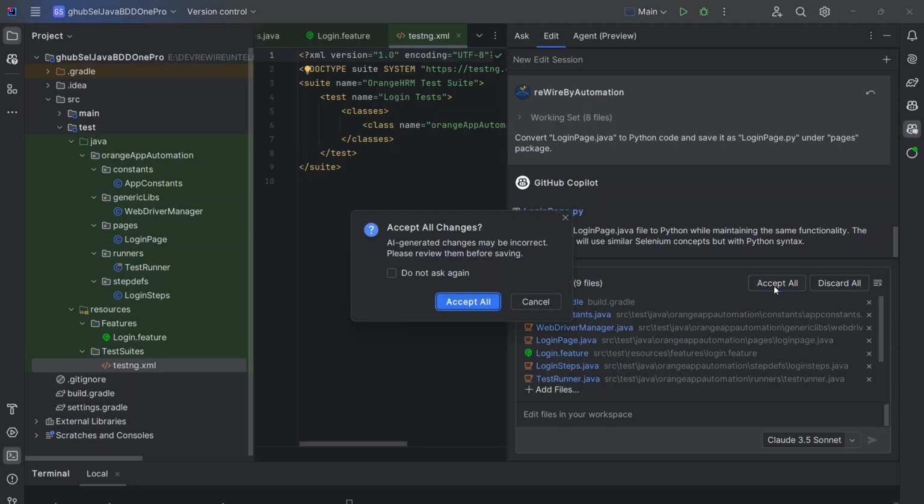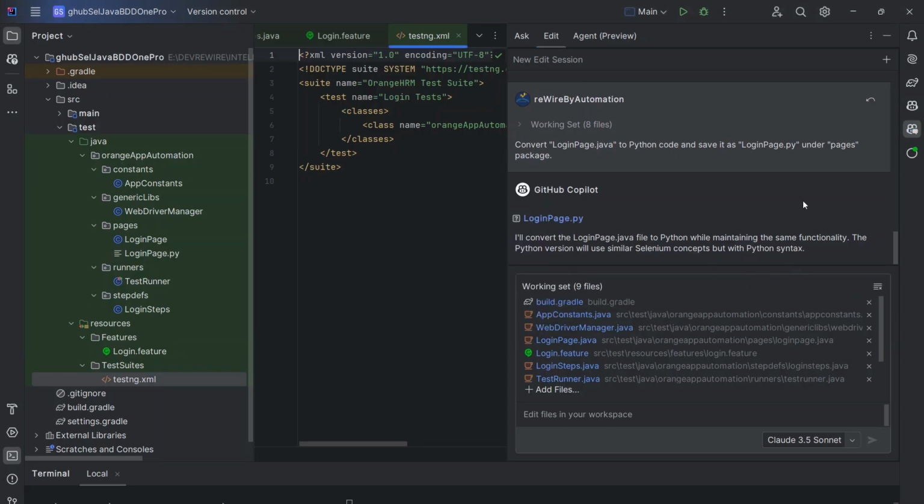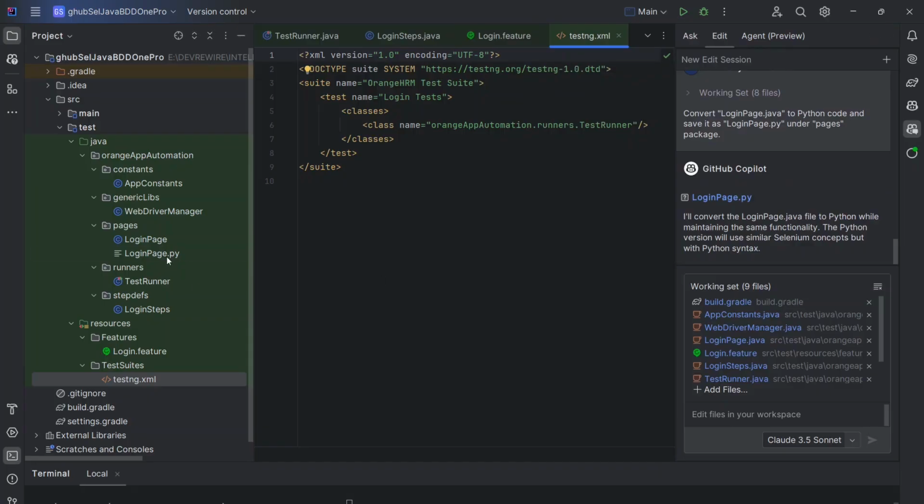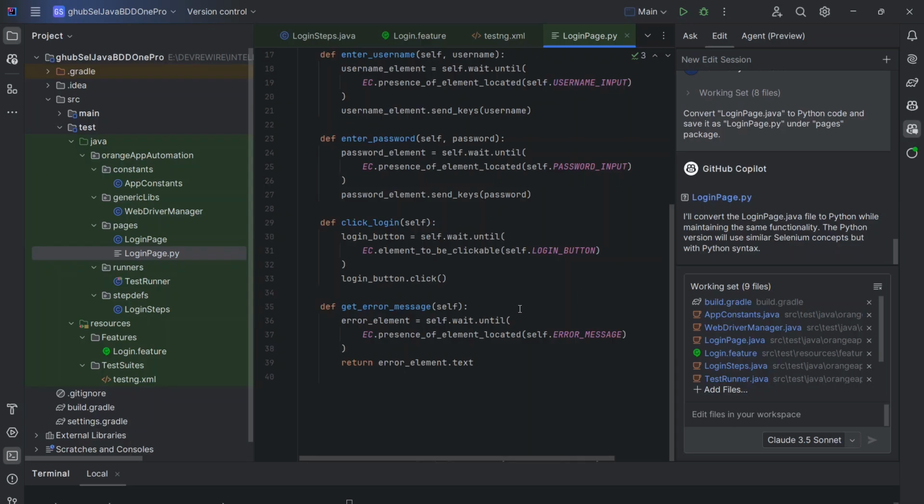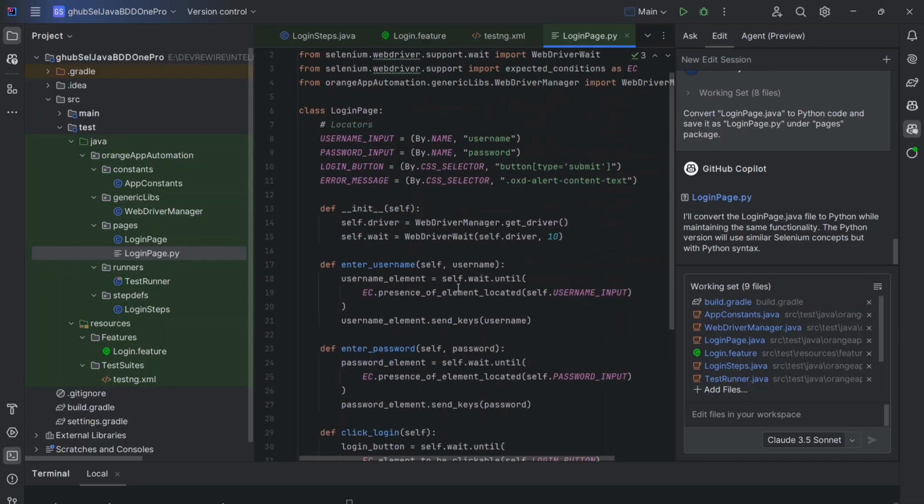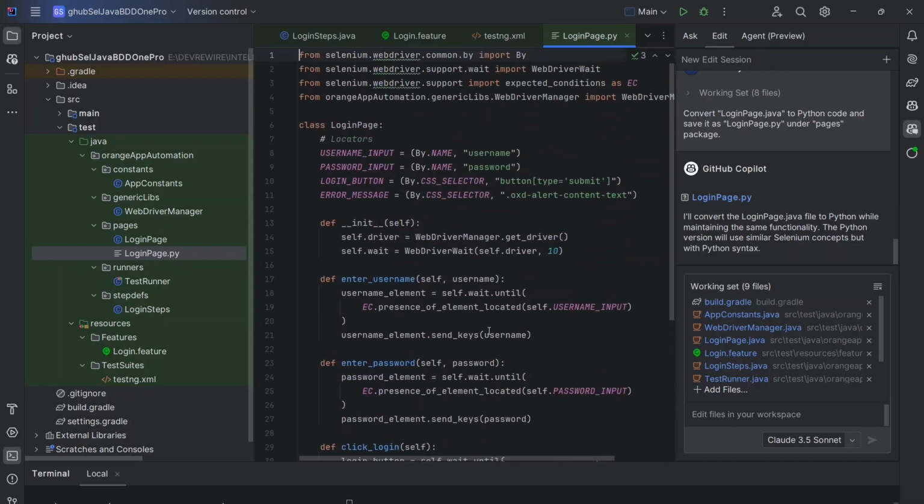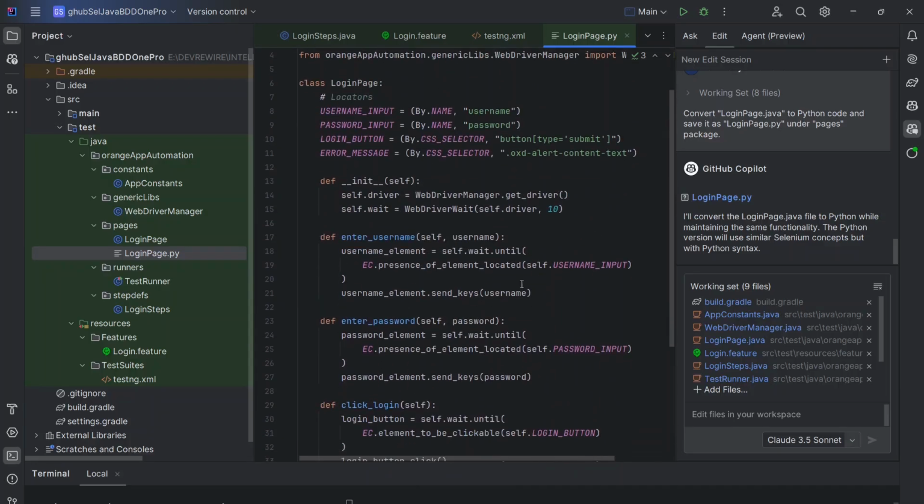I'll accept. In the earlier days we had to write the code from the beginning, right? But with this help, it will reduce some effort. Let's see. See here, as per that particular login page Java code, it has created the same page objects, so the locators and the methods it has created.